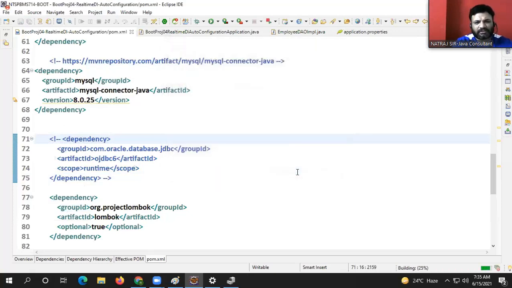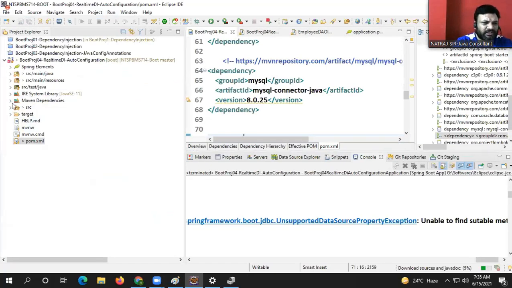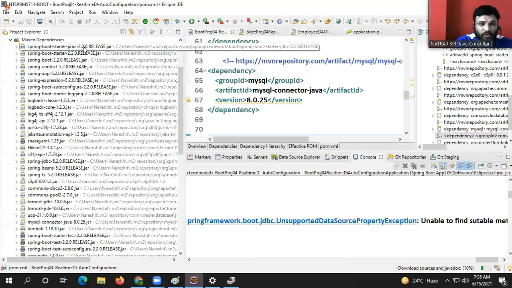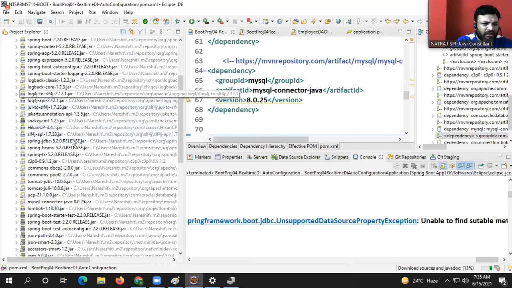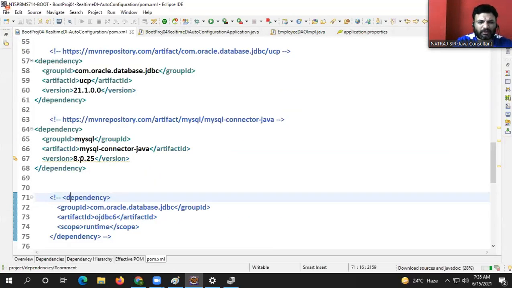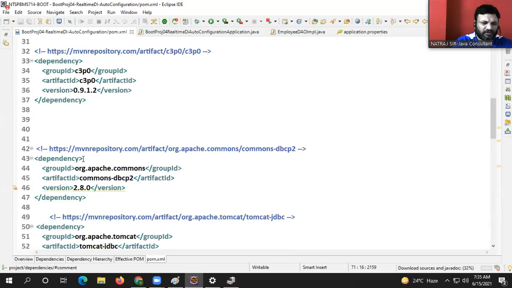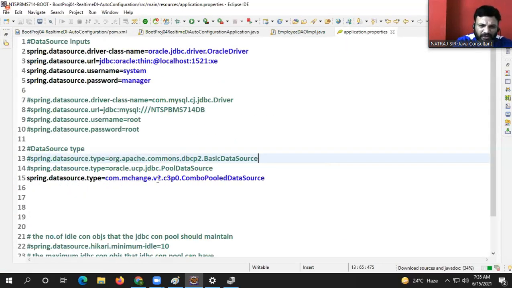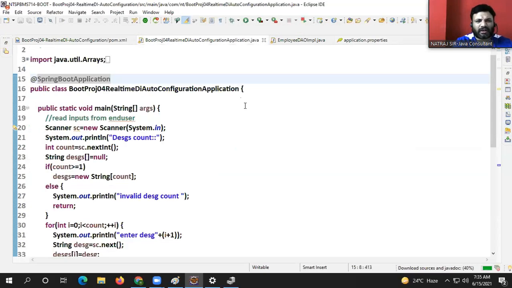Clean the project once. I just want to show one thing. Observe, look at the jars that are coming, guys. Now it is 2.2, and accordingly Spring versions also change. Spring 5.2. When you change the Spring Boot version, the Spring version also changes automatically. Did you notice that, boss? Okay, C3P0, this one. And in application.properties, what is mentioned? Combo pooled data source is mentioned, right? Now run the application.